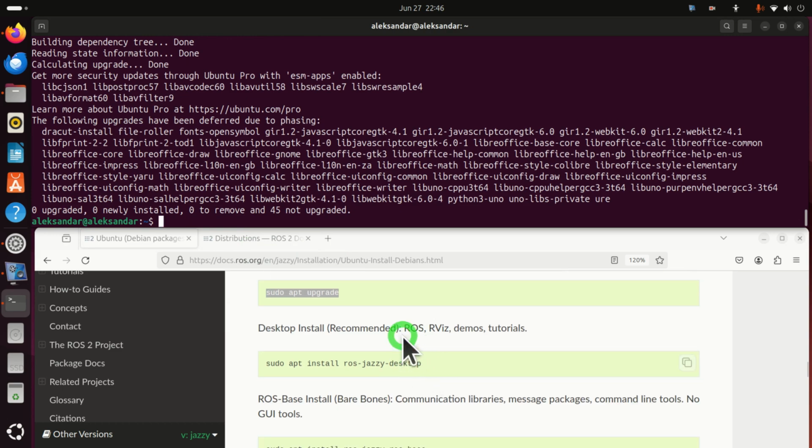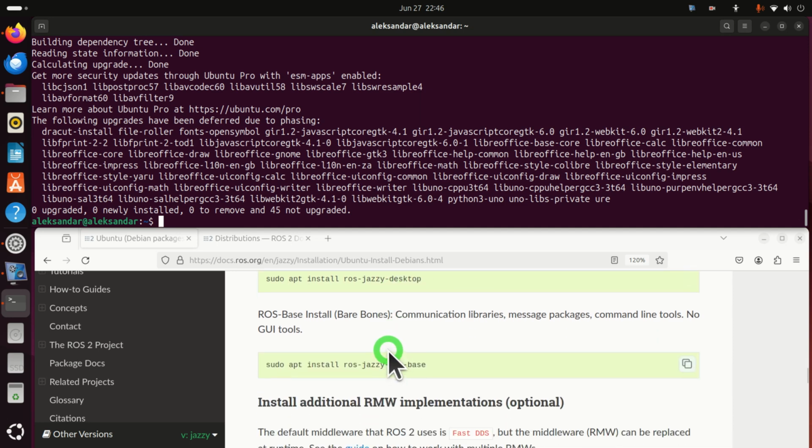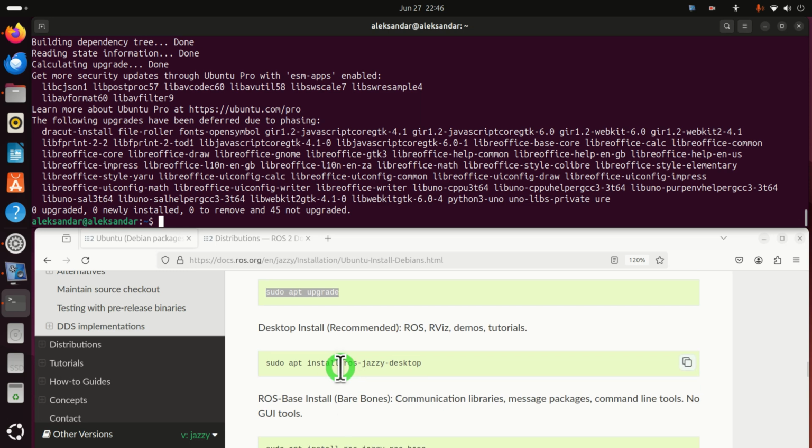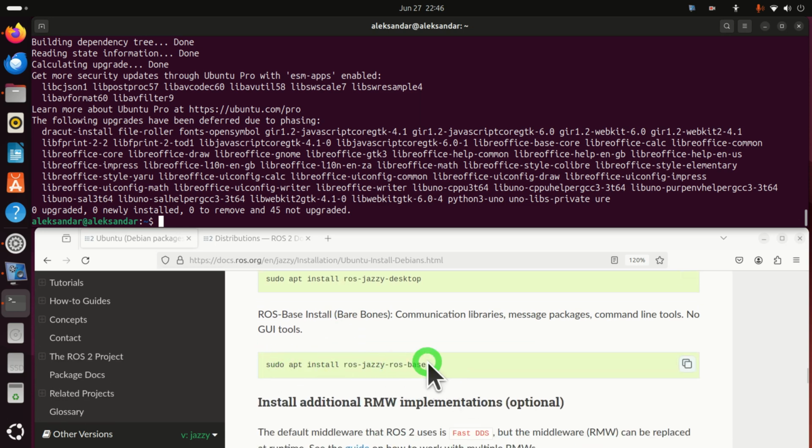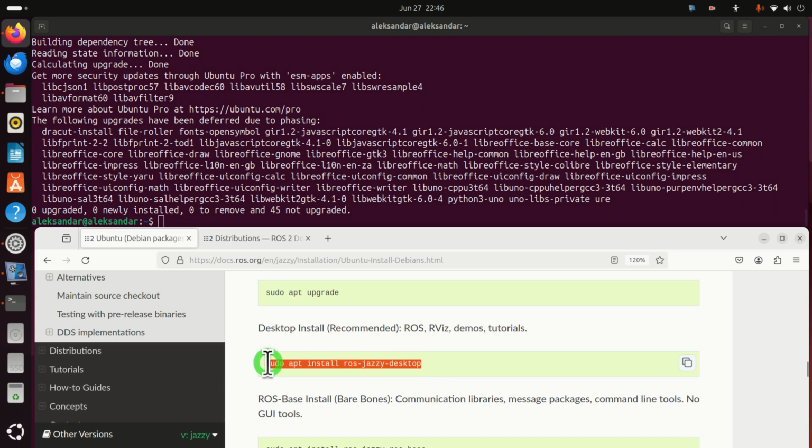Now, to install ROS2, you have two options. You have this desktop version that will include ROS, RViz, demos, and tutorials. And I strongly suggest to everyone to install the desktop version. On the other hand, if you have limited resources, you can also install a bare-bone version. That is, you can just install base ROS without libraries, message packages, command line tools, etc. We are not going to install the bare-bone version. We are going to install the full version. That is, we'll run sudo apt install ros-jazzy-desktop. So let's do that.